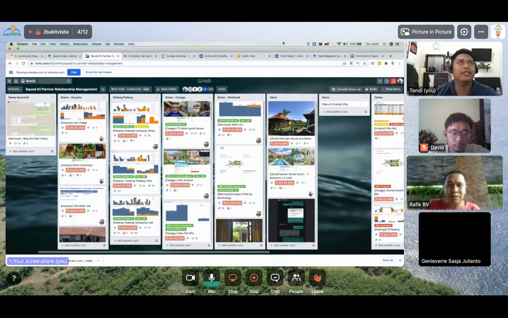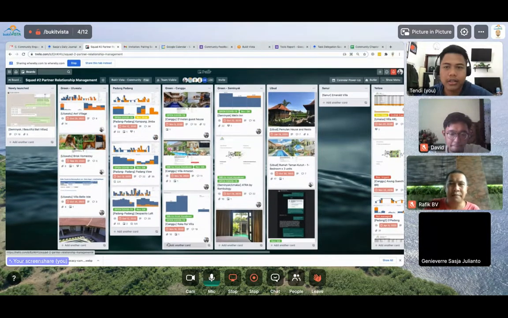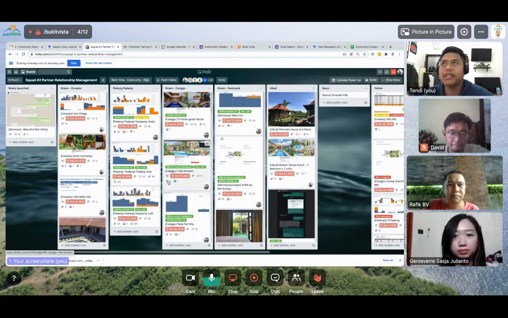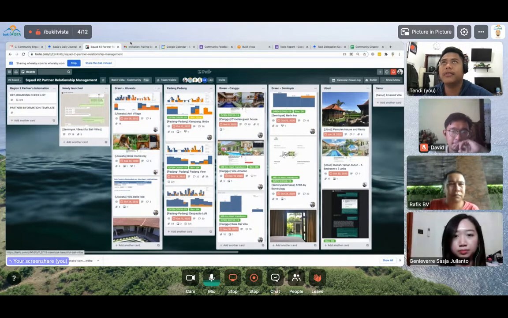So today we have the afternoon community scrum on 11 February 2021. So first I will recheck.